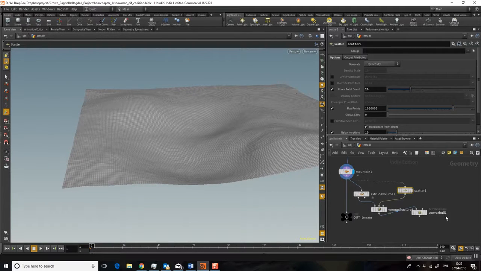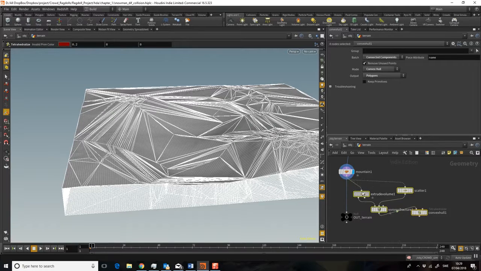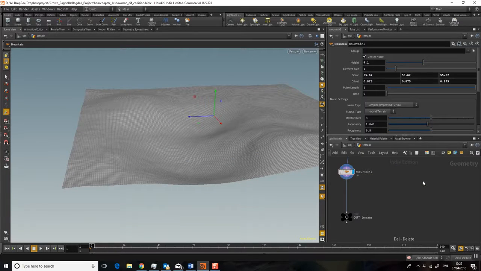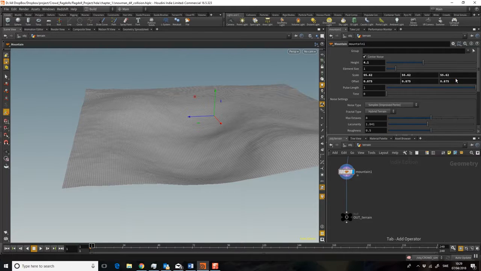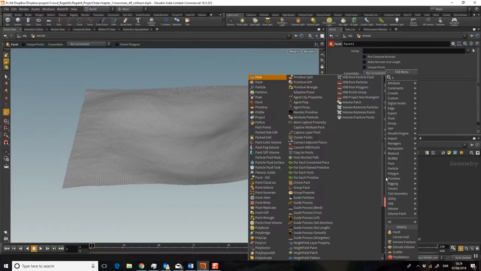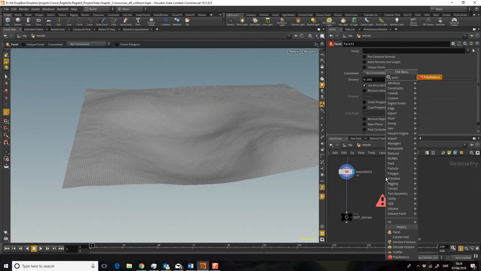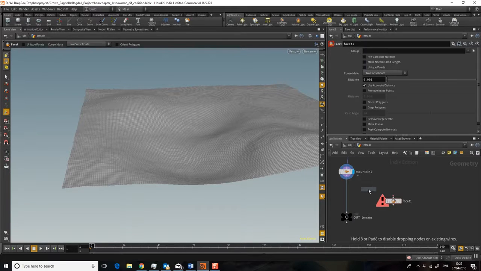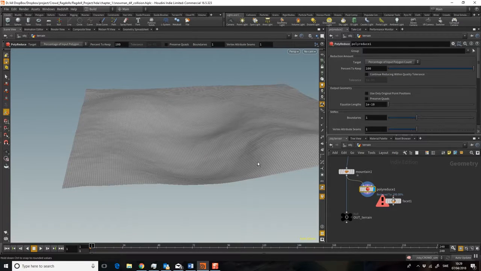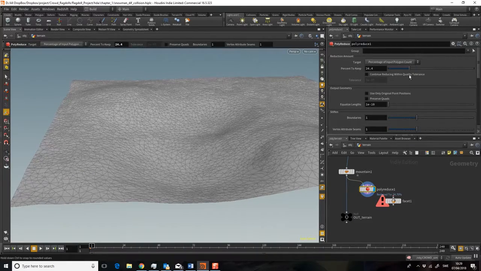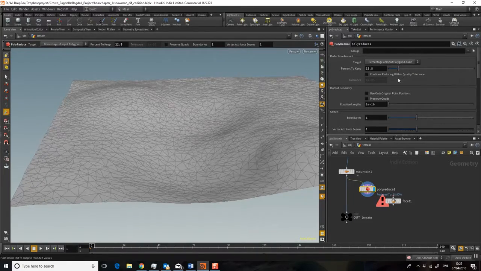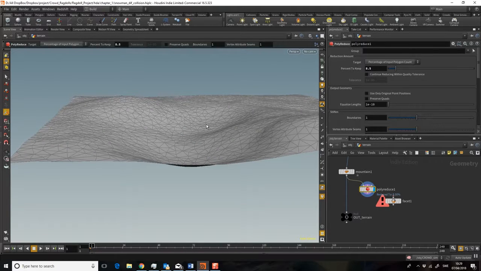But I prefer to do it in a different way. I'd rather do it like this. So if I delete all those, and then I'm gonna drop down a facet. Oh, actually, I'm gonna drop down a poly reduce first. So here's a poly reduce, and with this poly reduce, I'm gonna drag it to the lowest level of detail that I can accept. So say that this would be fine, this kind of detail.